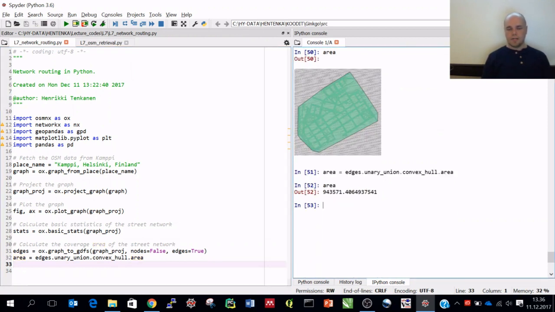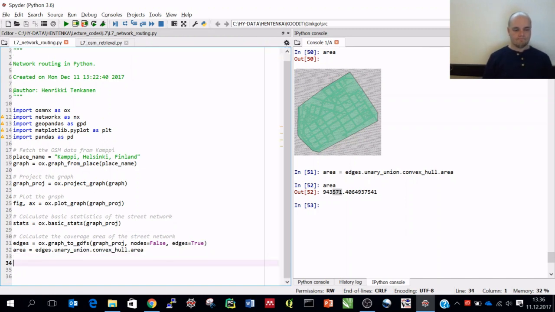the area of that in square meters, if I'm right. Yes, it should be in square meters. So this is how we got the area of that network coverage area, and now we can use the stats again, to retrieve the missing statistics using the area information.